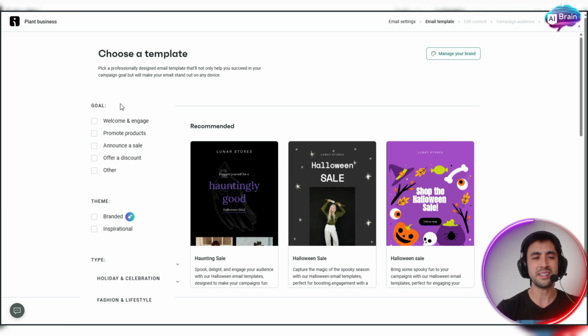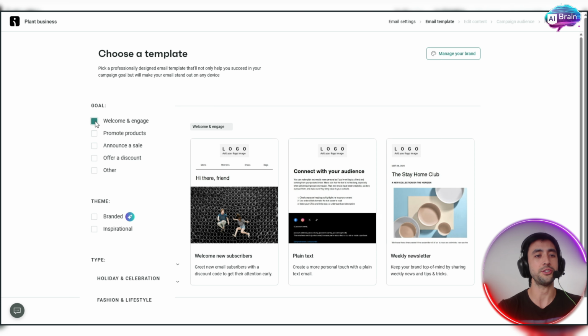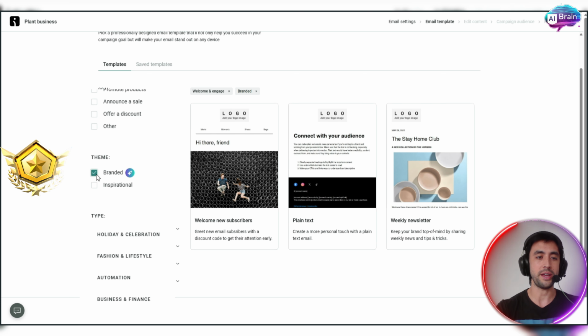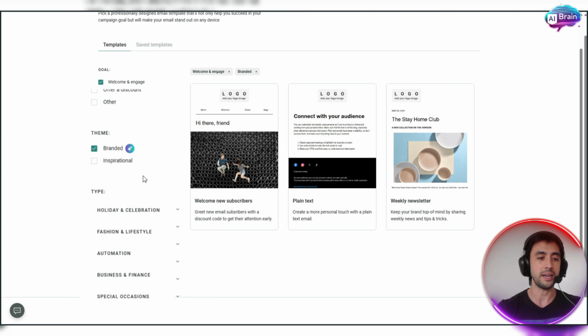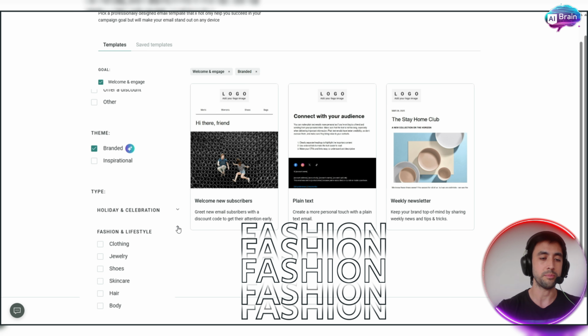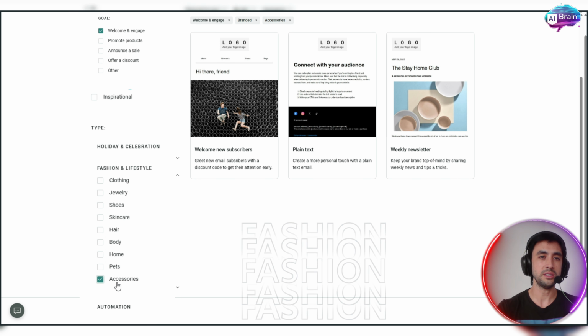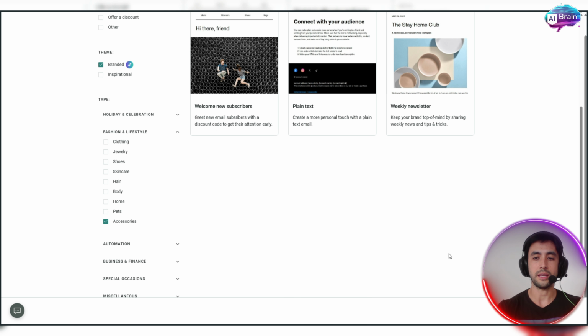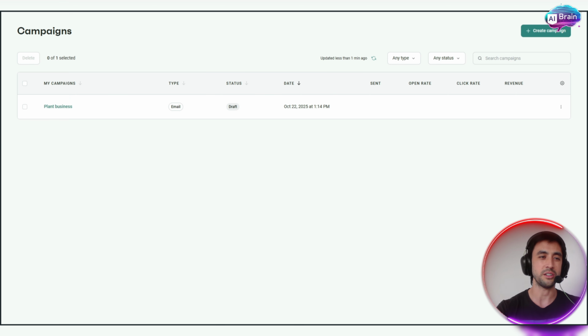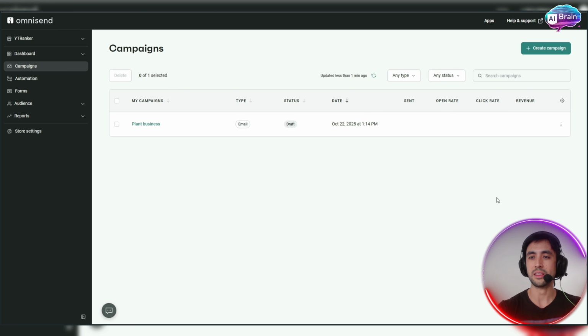I love how it's giving you the walkthrough. It asks what the goal is here. It is welcome and engage because it is a new plant business. The theme is going to be, let's call it branded, because we really want to put emphasis on our brand. And what's the type? I'd say we might want to go with fashion and lifestyle, I think that could be good. Maybe accessories. So we've got that there, and then the save and close button. It's a really seamless feeling. It doesn't feel clunky. I quite like that. It's good.